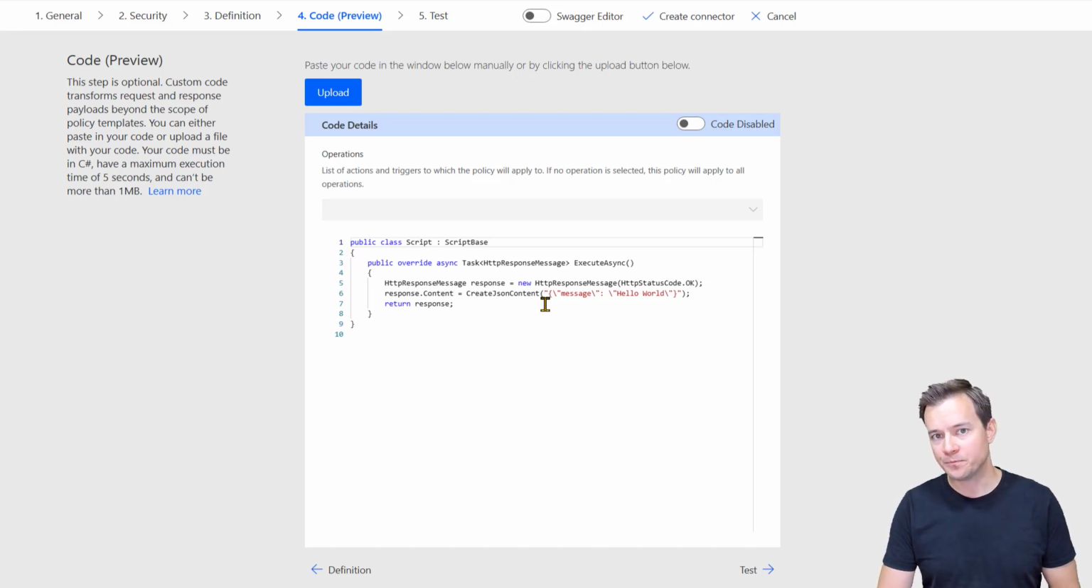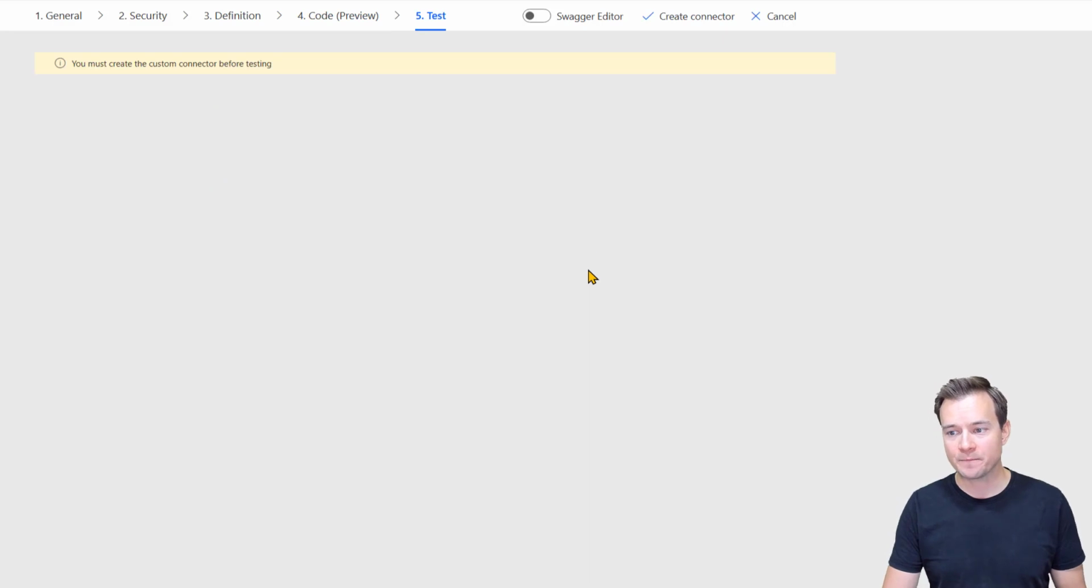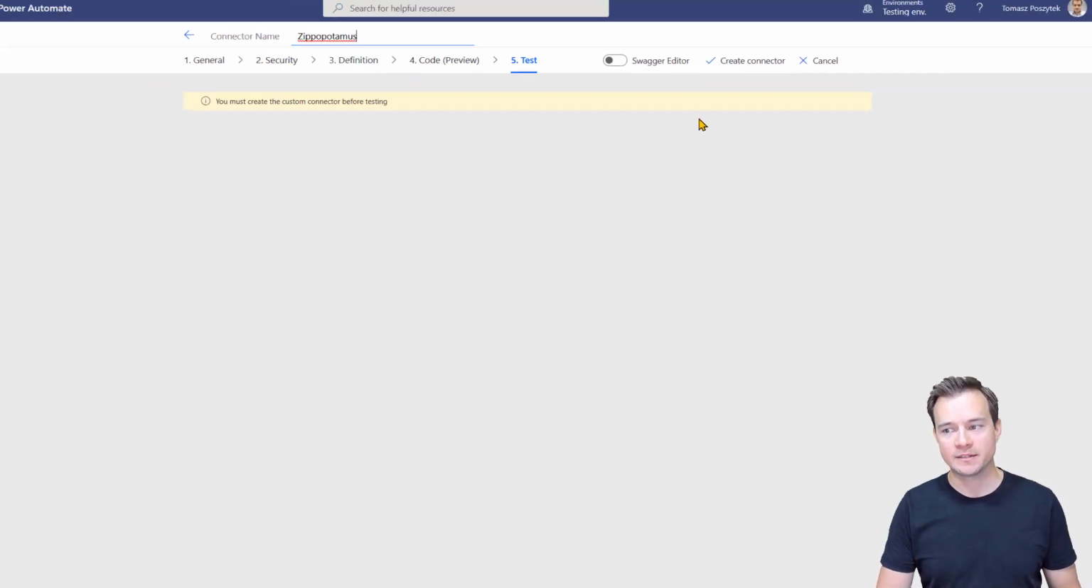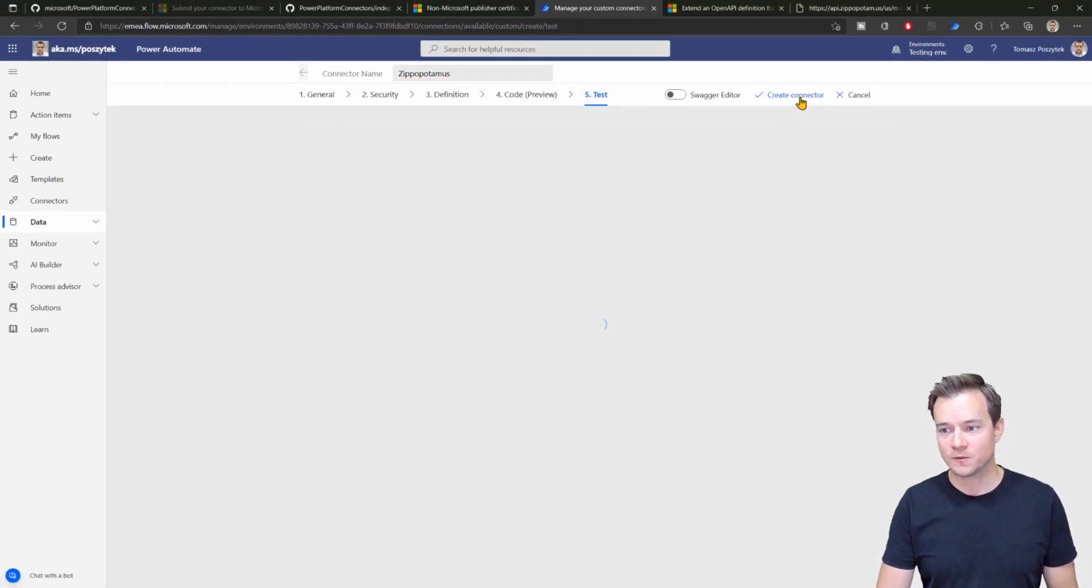This is quite new. It has been released recently. So if you'd like to get more into details, then I refer you to the documentation. All right, and the last step is that we have to create the connector and then test it. So first we need to create it.